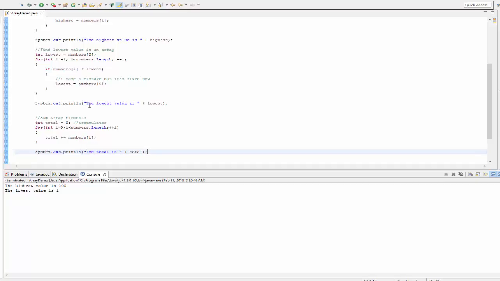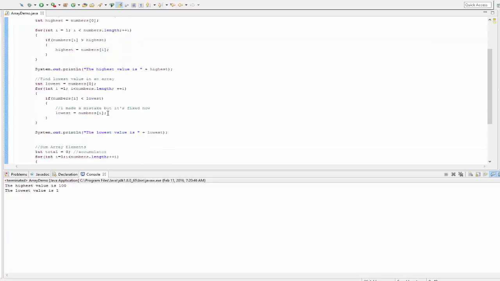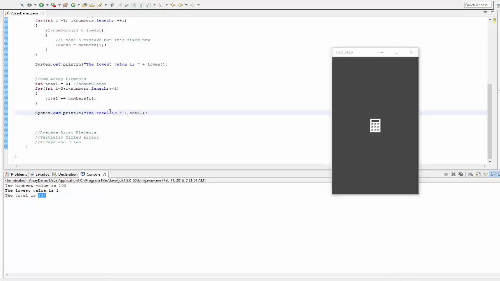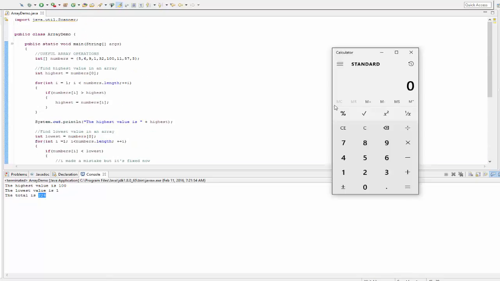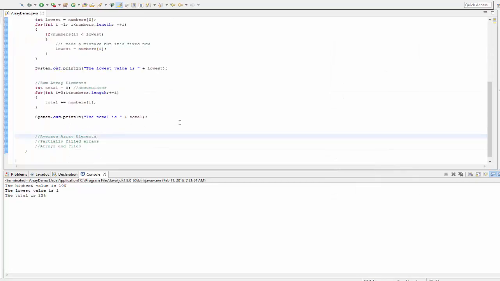So if we add up all these numbers in our head, let's see, 11, 21. Oh, well, I'm not going to add them all in my head. We'll keep it simple. But 224, if I open up a calculator just to double check, right? 5 plus 6 plus 9 plus 1 plus 32 plus 100 plus 11 plus 57 plus 3. So you can see it's 224. The total is 224. So the program did sum them correctly.